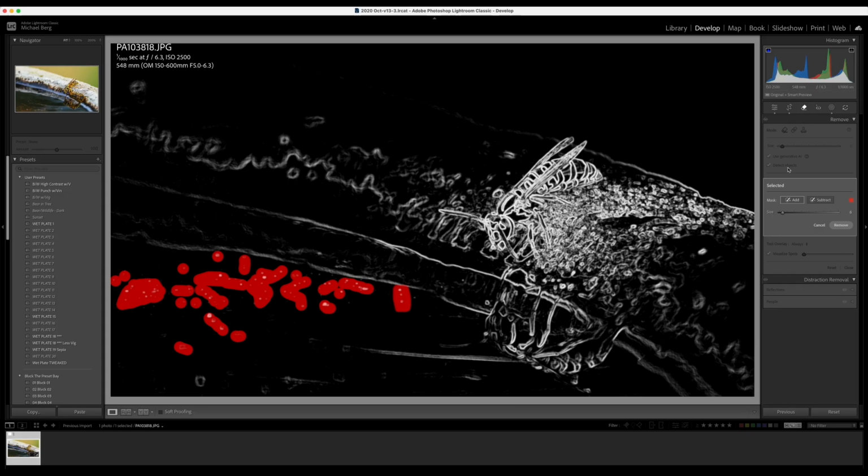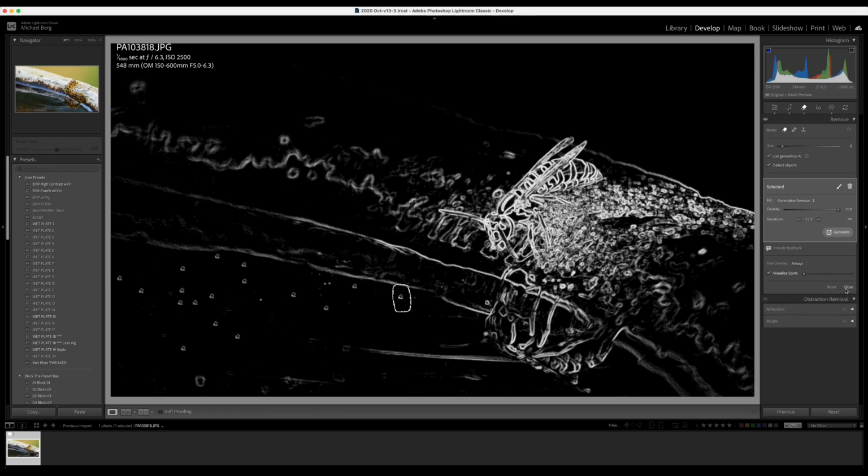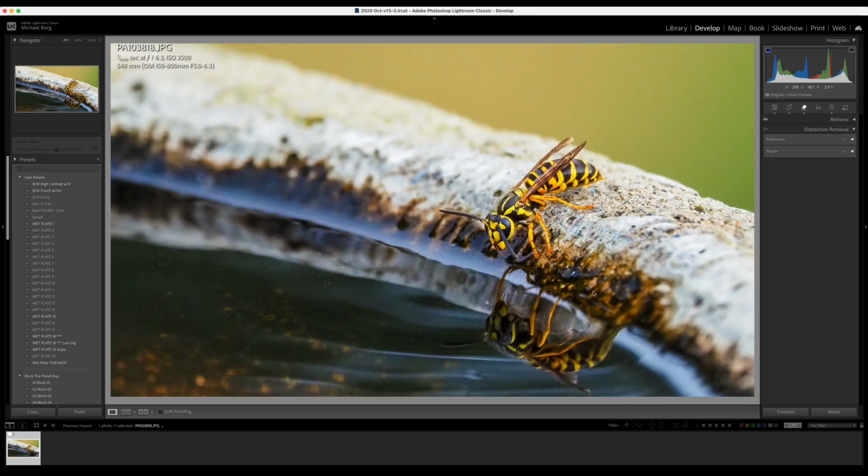And let's go ahead and turn off visualize spots. Actually, you can't do that now. I'm going to have to hit remove. So let's let the computer do its whirling thing. Again, it's going to depend on how fast your computer is and how long this takes to do. And we got rid of most of them. So let's do before and after again. That's before, and that's after.